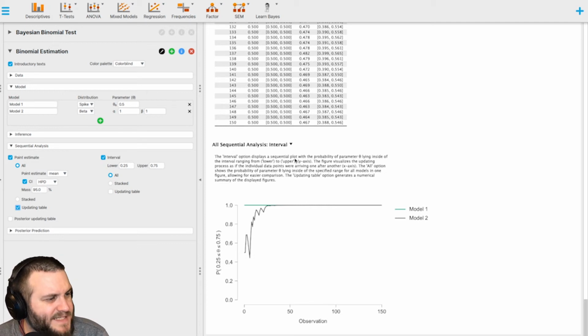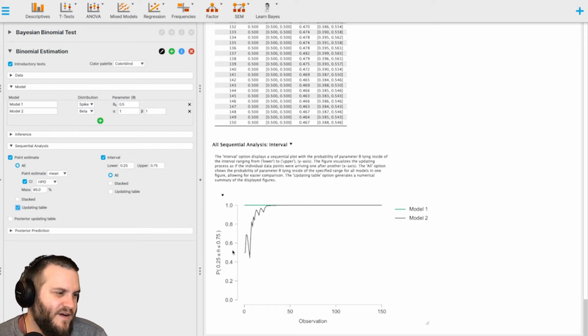The interval option displays a sequential plot with the probability parameter theta lying inside of the interval ranging from lower to upper on the y-axis. Okay, so theta, the probability between 0.25 and 0.75. So after the, I don't know, 40th, 35th or so, up at least the 50th observation, not distribution, looks like that's where it converges in between these two.